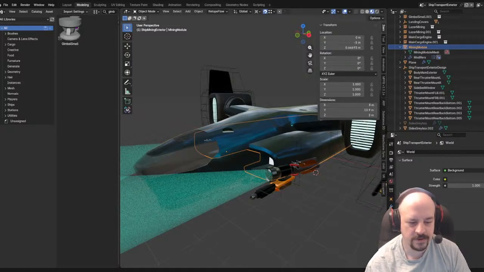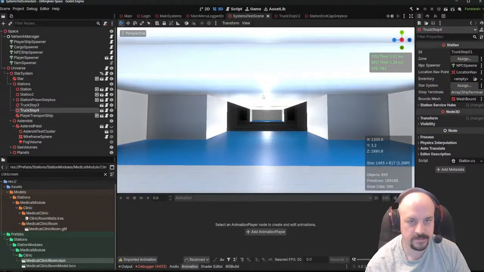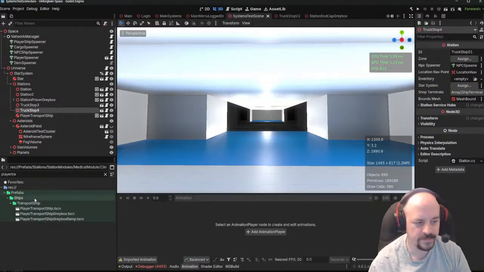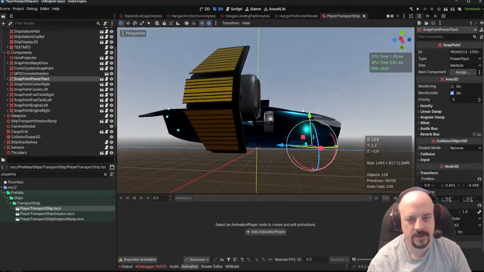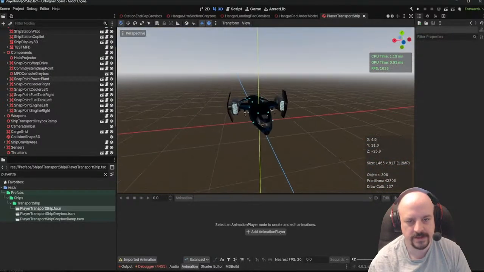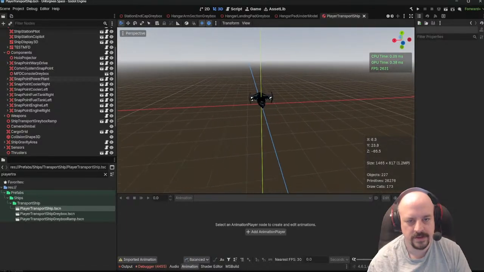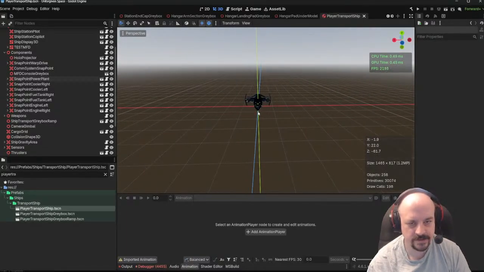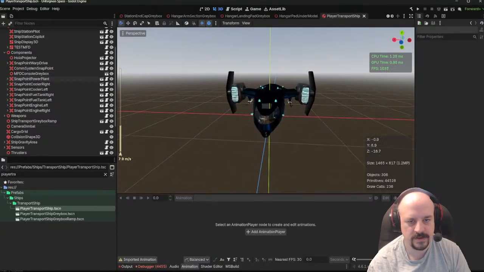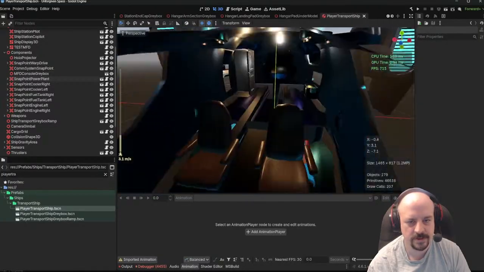So what I've been doing on the performance side of all of this, if we just go to our player transport ship, is an optimization pass for a lot of this. At a distance here, the window is not transparent. It's just glossy. And then as we come in, all of the ship components come in.